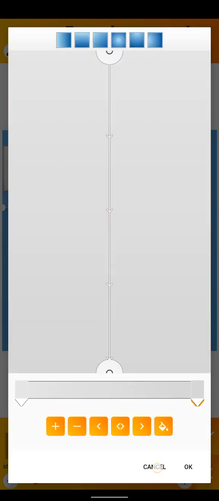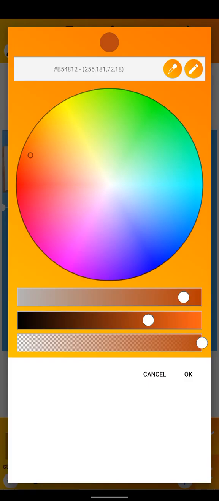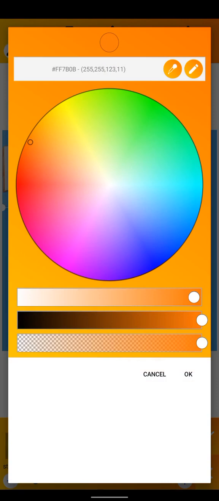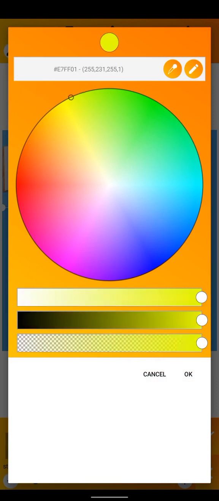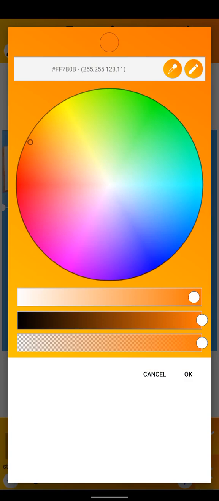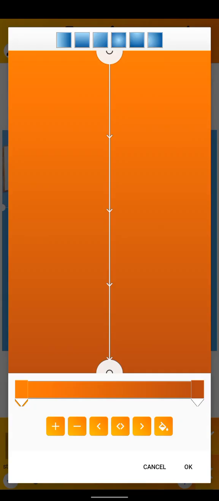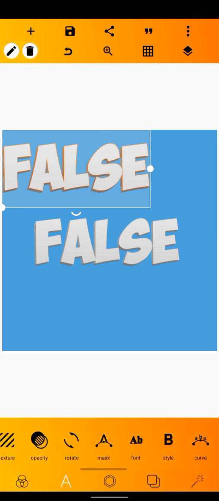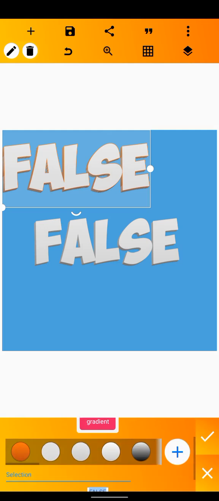Okay, let me use the color I've used before. Let me show you the color code. For this, look at the code: D54812. And for this you see FF7B0B. So that's the code. Then click OK. The same thing you have to do with the color of the text. Go to the color of the text and change it to the same color too.